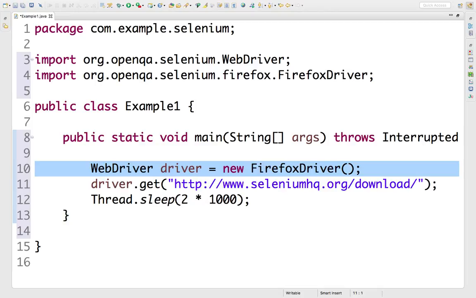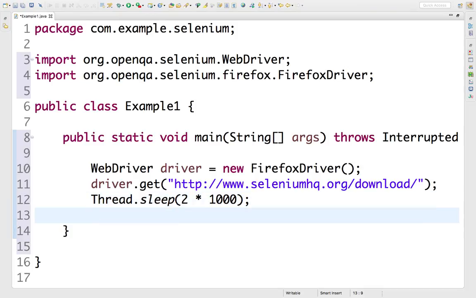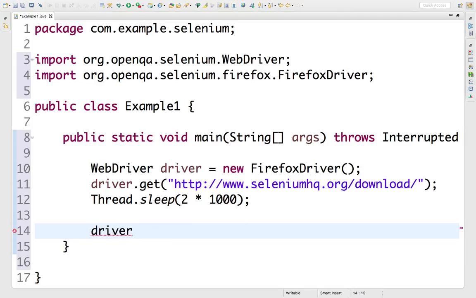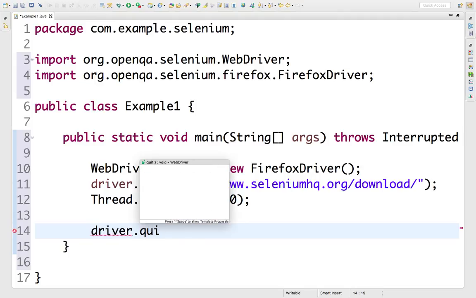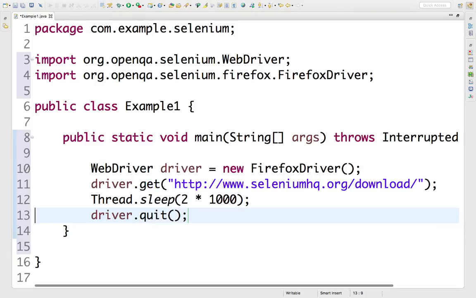Now we have created a driver, new Firefox driver. We have created a new Firefox window now. We have given a command to move to this particular browser, and we are saying just wait for 2 seconds. Then after that, when the browser is open, we need to close the browser in the end. So how to do that? We are going to use the same browser handler, that's called the driver reference, driver.quit. We are going to use this command, driver.quit. It's going to close the Firefox browser for us.